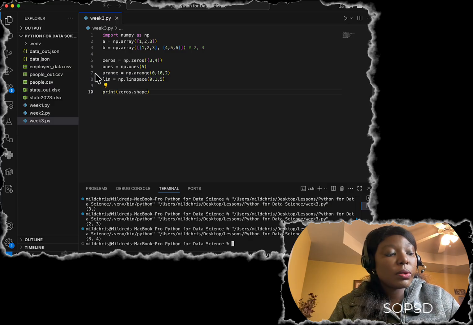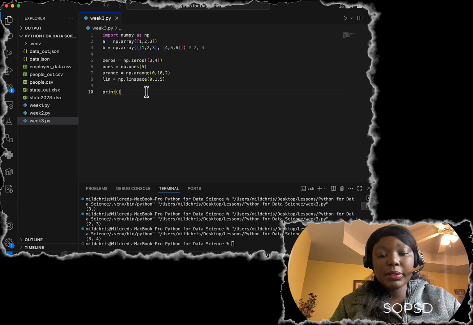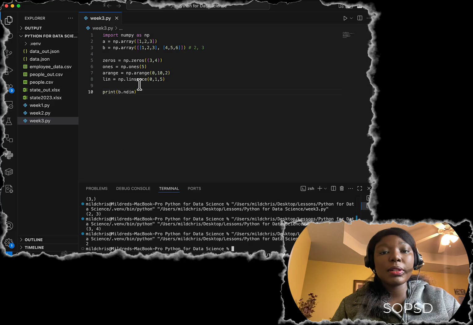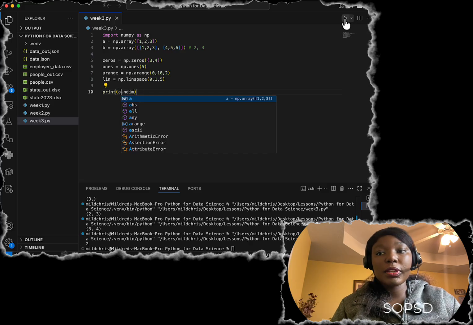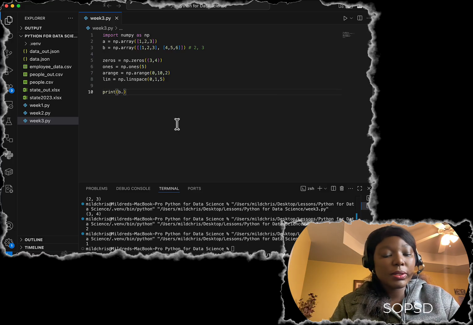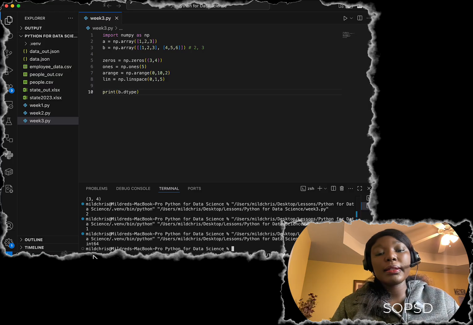We want to look at the dimension of an array. We use ndim like this. Let's say B is a 2-dimensional array, so we'll say b.ndim like this, and when I run this, it will tell me it's a 2-dimensional array. A is 1 dimension, so it should give me 1 dimension. We want to check the data type. Let's say the data type of B, for instance, we'll say b.dtype. So these are the different properties we can access in Numpy, and this is int64.